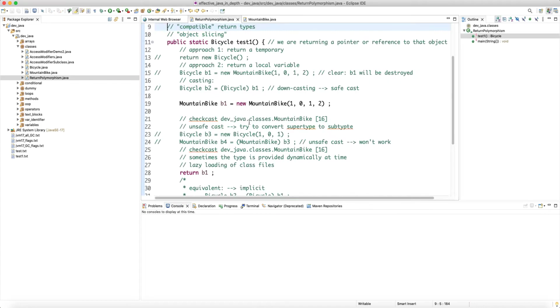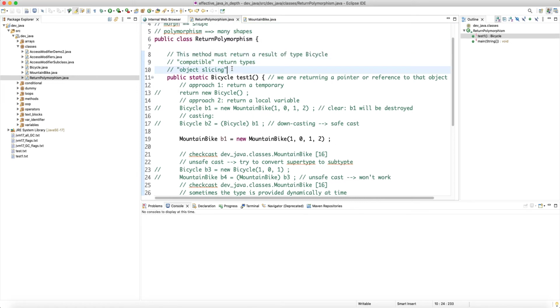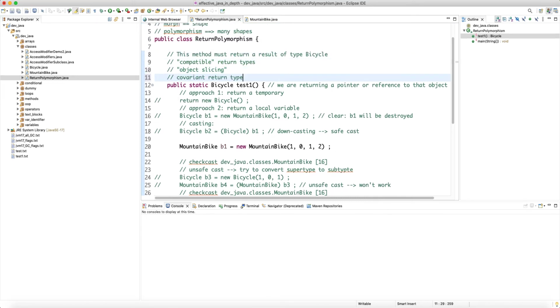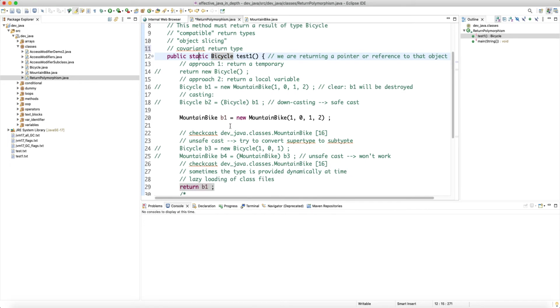So I called it polymorphism for return type. It's also called covariant. Covariant means they can co-vary with each other. So you can replace a super type with a subtype and it still works fine. Later you will see that even a super type such as an interface is valid, and you can create a class which has a super type of interface, and the return type of the method is the interface.